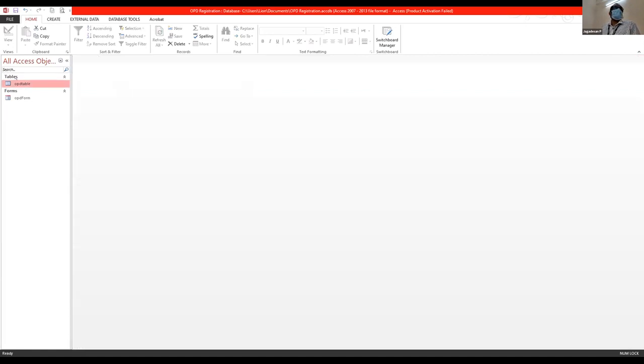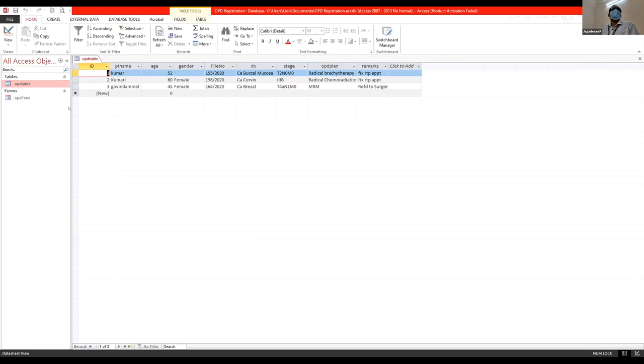Again, open the table box here. Go and click the OPD table. As you can see, whatever I had entered in the form has come up in this table. So it's quite nice and fine. Everything seems okay. Now I'm going to open an Excel file. So I'll open an Excel and then try to share that one with the new share option.